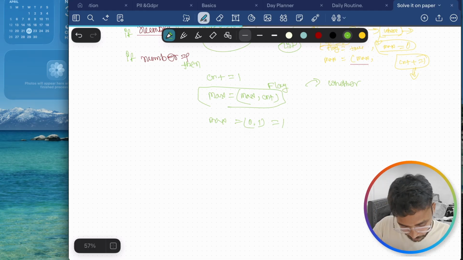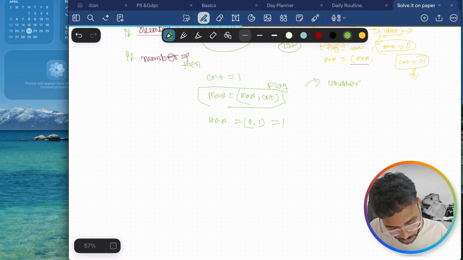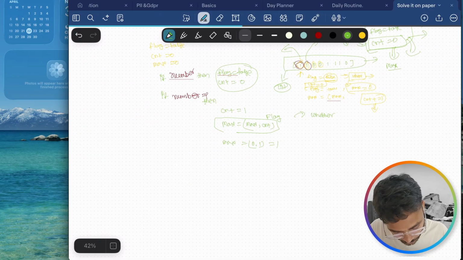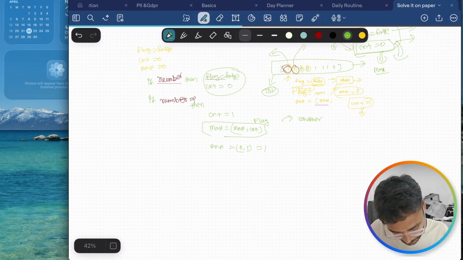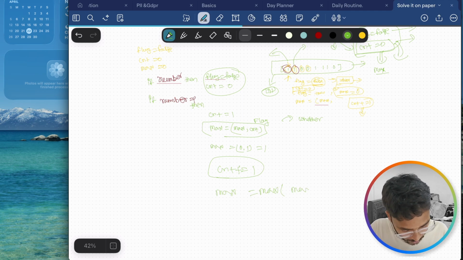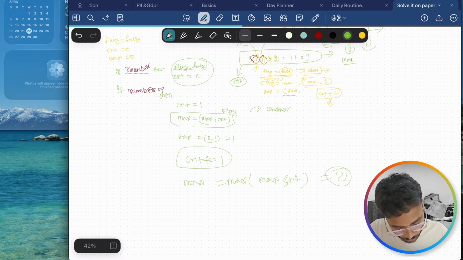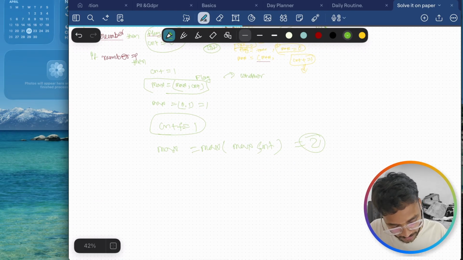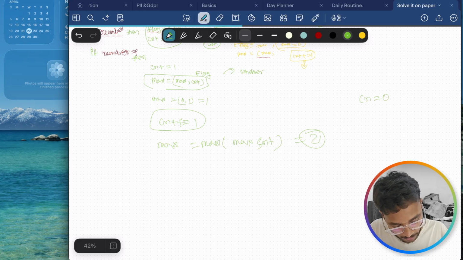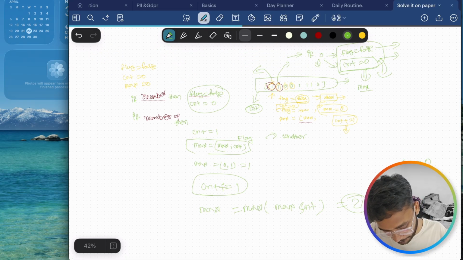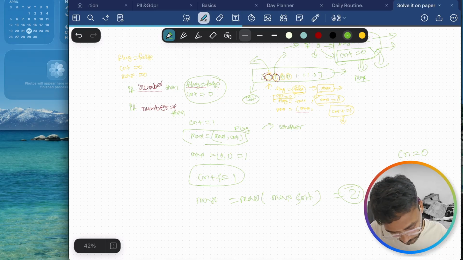So now I'll take max of 1, and in the second iteration we'll see the number is 1, then we will update count plus equals to 1. So we are going to update count, and then check max is nothing but the max of the existing max value and the latest count, and so on. So it will be 2. Now we have 2 and we found 0, then simply reset count equals to 0, and I don't need the flag, to be honest.